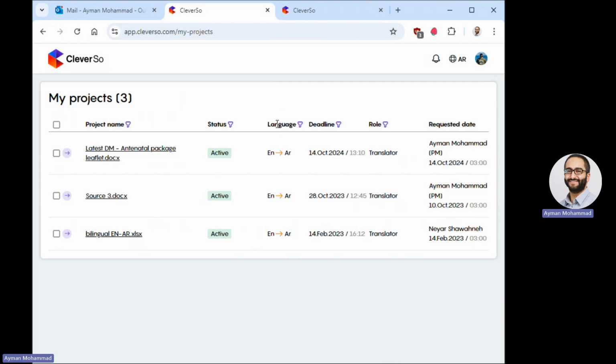It shows you here the details of the language, deadline, which role you're handling, and the date. Active means that you have accepted the project and you're currently working on it. There are 2 other status cases. There's invited, which means you have not yet accepted or rejected, and there's completed, which, as the name suggests, refers to the projects that you have completed.